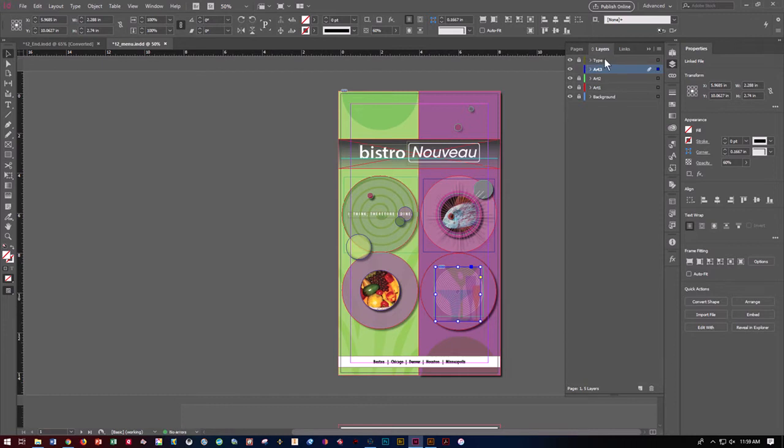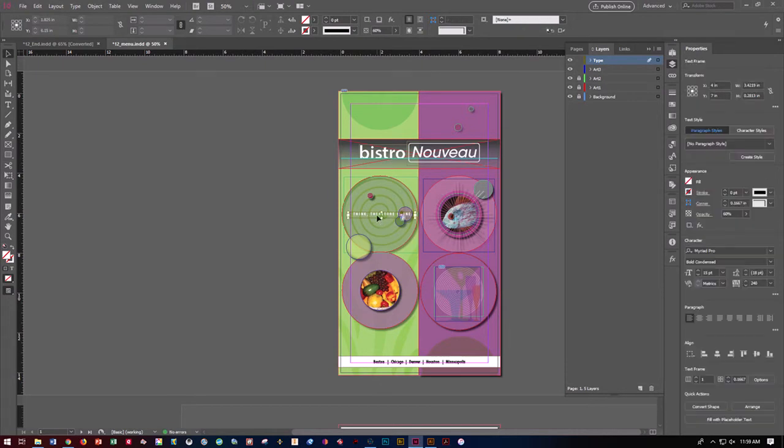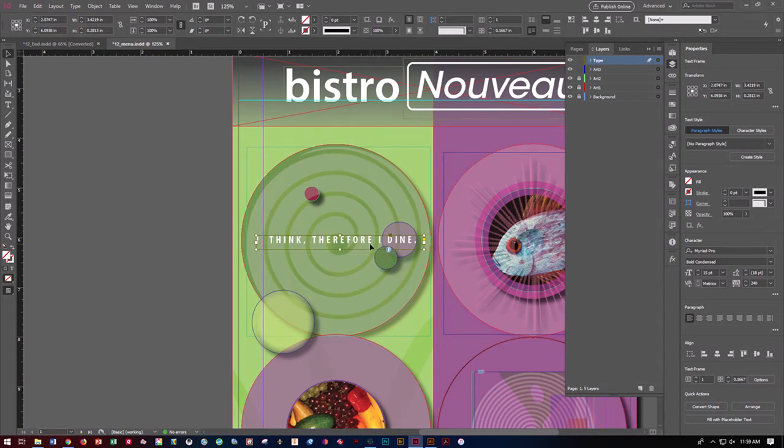Let's go ahead and play with the type layer now. Let's do Control S and save what you've got so far. So let's grab our selection tool. We want to grab this "I think, therefore I dine" section. Make sure you're on the type layer and unlock it, otherwise it will not let you do it. Alright, do a Control plus so we can see a little bit more. Let's make sure everything's visible. I'm going to lock Art 3 so I can't actually do anything to it.